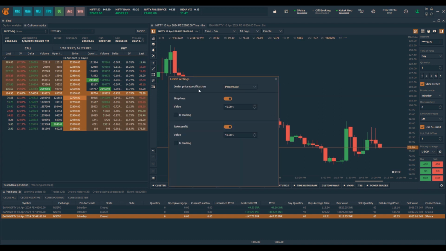Firstly, let's talk about order price specification. You have two choices, percentage and points. For the sake of this demonstration, I will choose percentage. Moving on to the stop loss and take profit features, I will activate stop loss and set it at 20%, while also selecting the trailing checkbox.